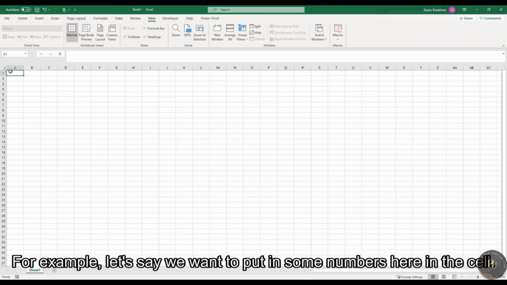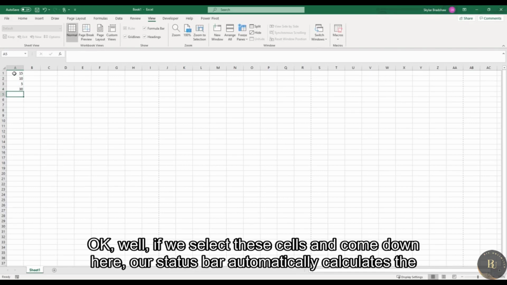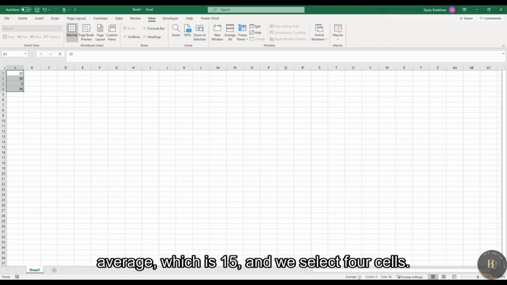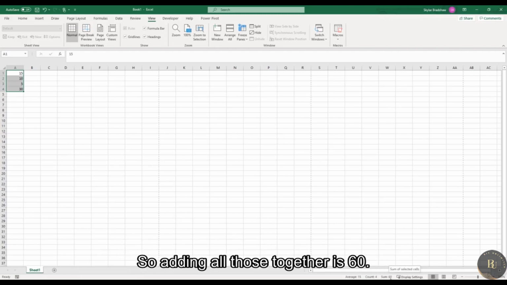For example, let's say we want to put in some numbers here in the cells. So we're going to put in 15, 10, 5, and 30. Okay? Well, if we select these cells and come down here, our status bar automatically calculates the average, which is 15, and we've selected 4 cells, so it counts the number of cells we've selected, and it sums the cells that we selected. So adding all those together is 60.